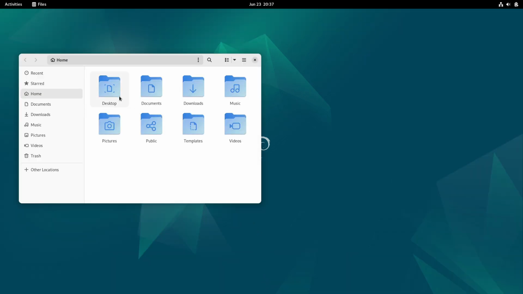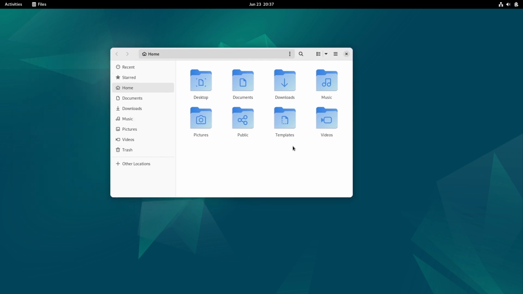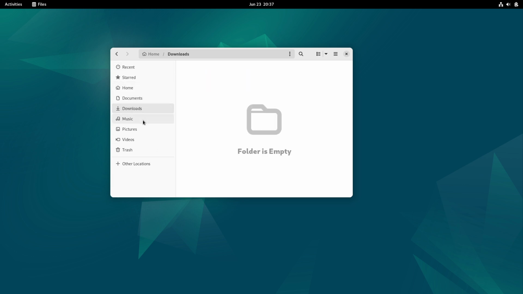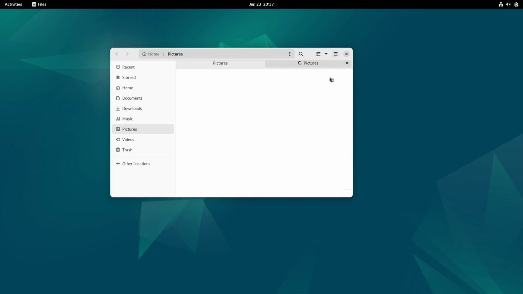There's a file browser. It's a little more bubbly than Windows, but it's basically the same, right? You got your documents, downloads, music, pictures, videos, all the things. It's always good to be able to get to your files. In Windows, you can tab it. Convenient if you're moving stuff around.